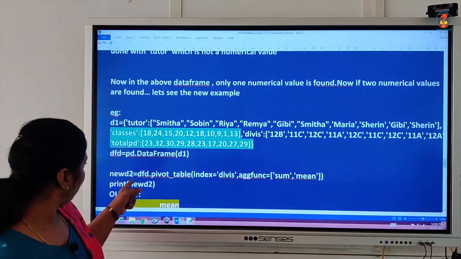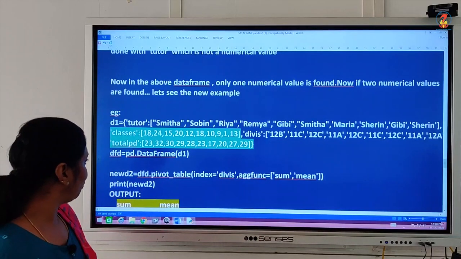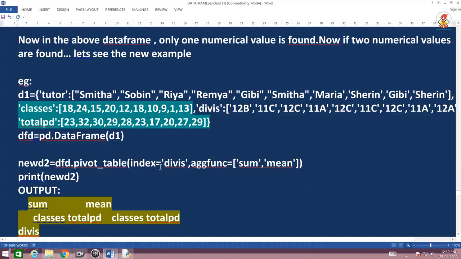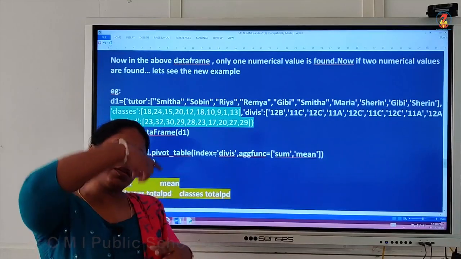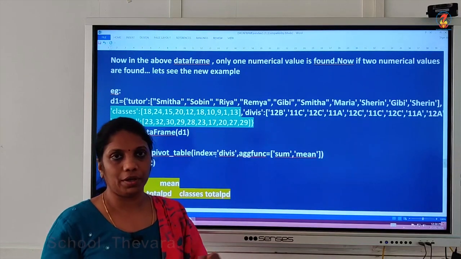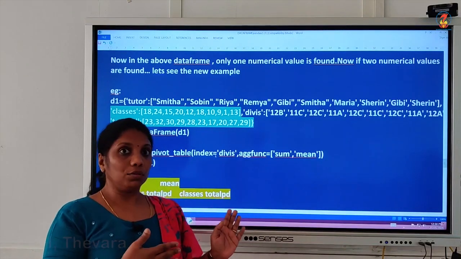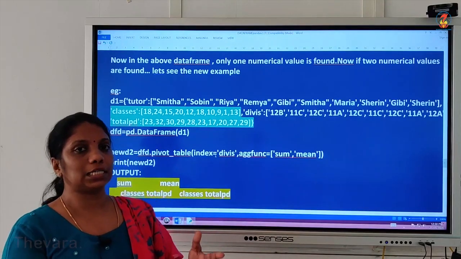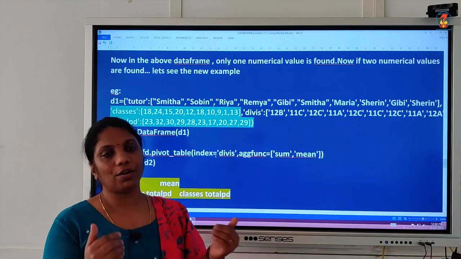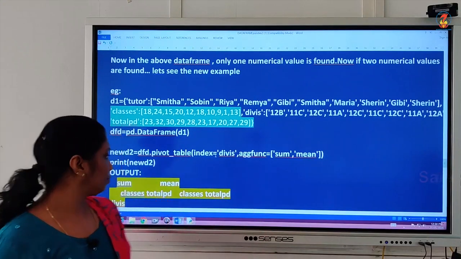I have done with one example here, new D2 equal to DFT dot pivot_table. This one can be done with all the previous examples which we discussed, but I am just showing you one over here to make you understand how this works, so that you can easily grasp the other examples also. Sum and mean. So we are trying to find out the sum as well as mean.